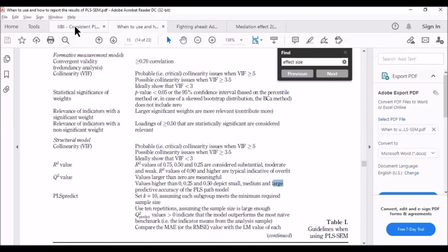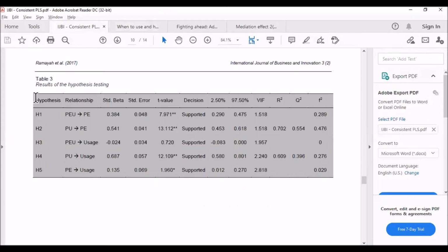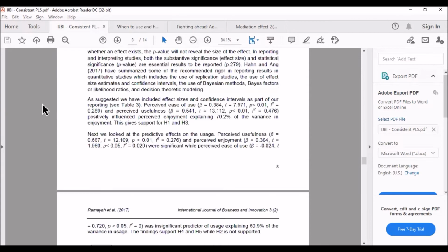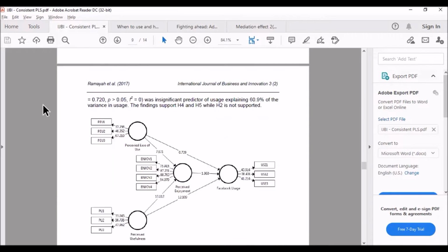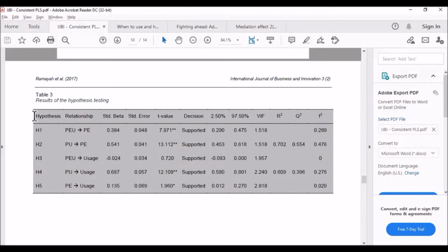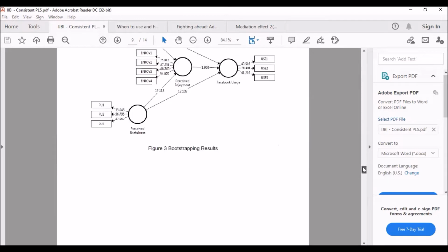Okay, let's see what else we have to explain. So this is our standard paper. So far we have reported our measurement model, and then we have reported our structural model. In the structural model, at first we have to test our hypothesis, and then we have to report the quality criteria of our model. Okay, that's all about your paper, if your model is very simple.